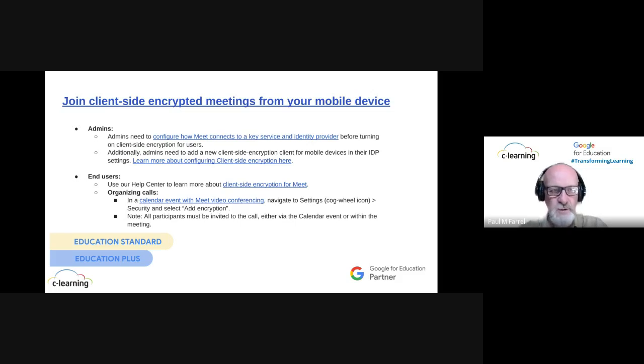So you just got to be aware of what's going on with that. If you're using client-side encrypted meetings for your Google Meets, I don't think we use that in C-Learning, but it might be that you do. So you need to be aware of that. And there's settings for you to do in the admin panel, and then there'll be implications for the end user at the other end as well. Standard and Plus only, not the free and not the teaching and learning.